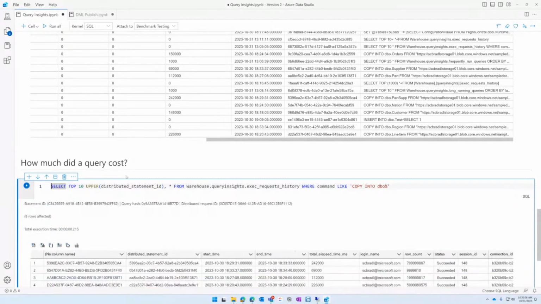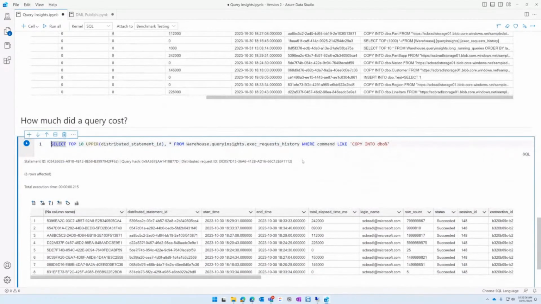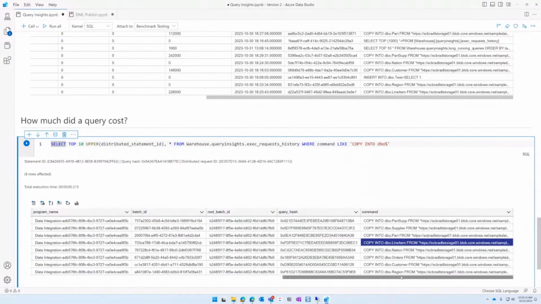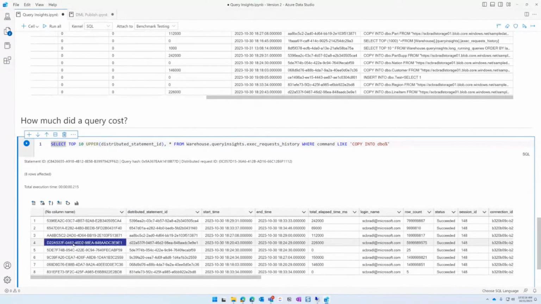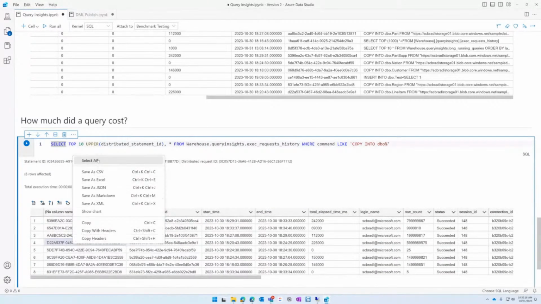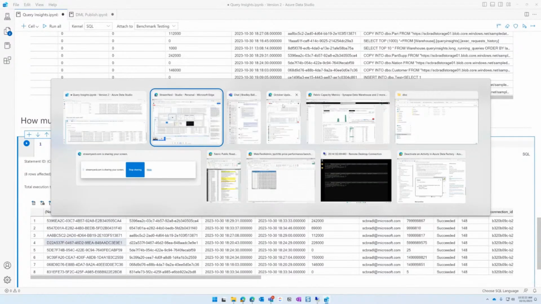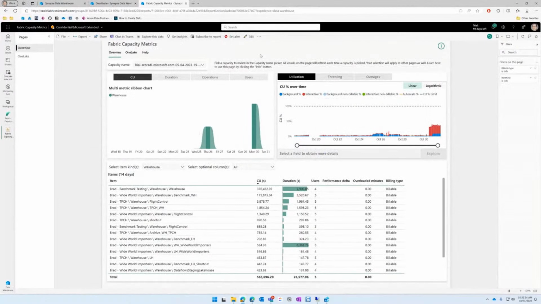Well, lo and behold, if I want to know how much one of these queries costs, all I have to do, going back to my load queries here, come over here, let's find my line item. So the fourth record down. I'm going to grab that distributed query ID. I'm going to say copy. And then I'm going to hop over here to my capacity metrics app.